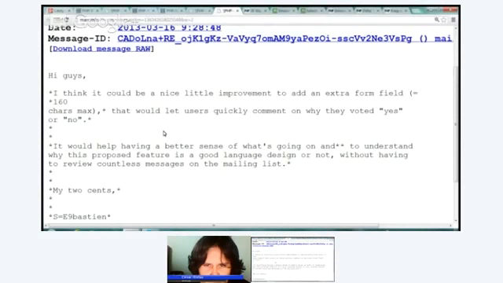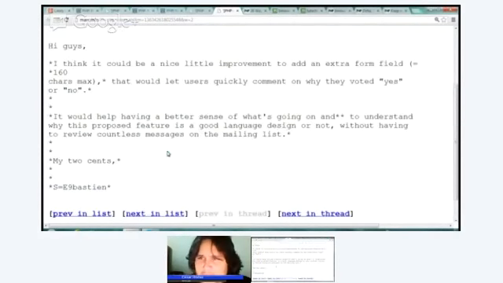Cesar, what do you think of this? Do you think this is necessary? Would it make the process of voting better somehow, or maybe not? Well, I don't have much experience with how it works.